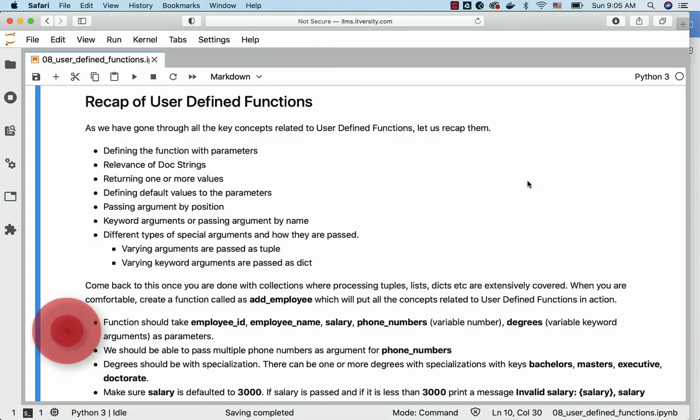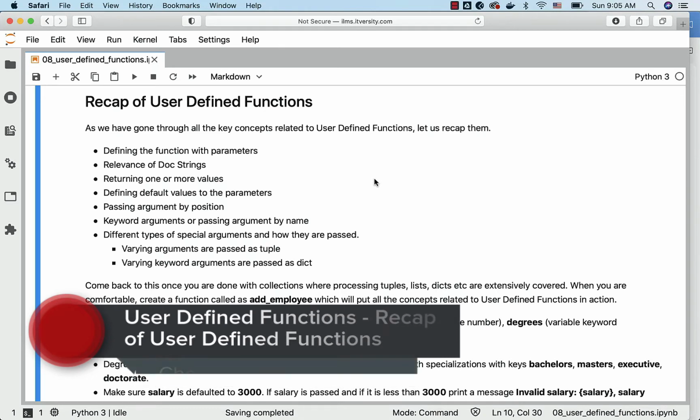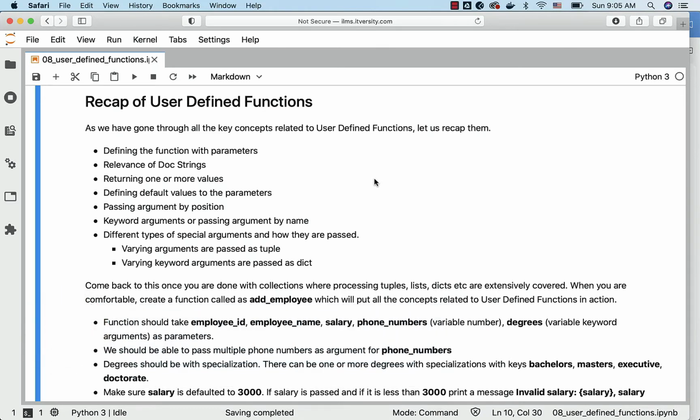As we have gone through all the key concepts related to user defined functions, let us recap them. We have seen how to define the functions with parameters. It starts with the def keyword and then the function name and then the parameters in circular brackets. You can optionally specify the data types for the parameters. However, it is just informational.